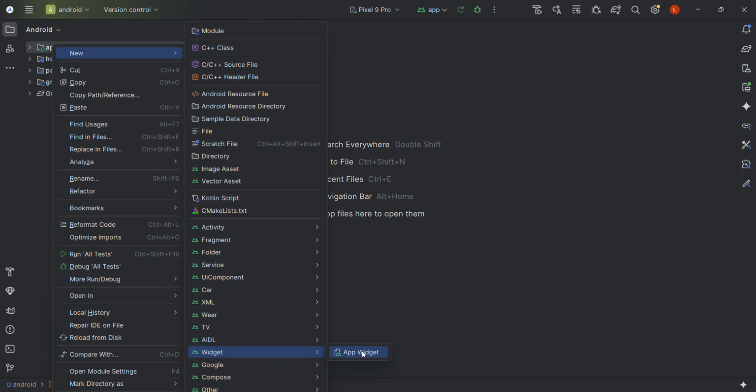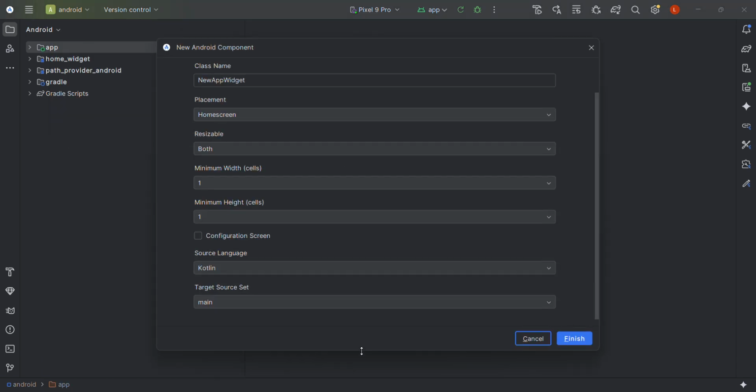So go to Widget, select App Widget. Inside the class name, just give any class name. Let's name this App Widget Demo, and let the placement, etc. be the default. Click on Finish.